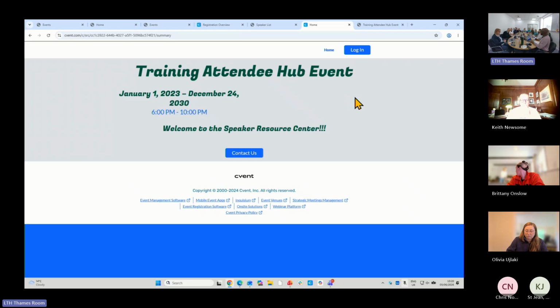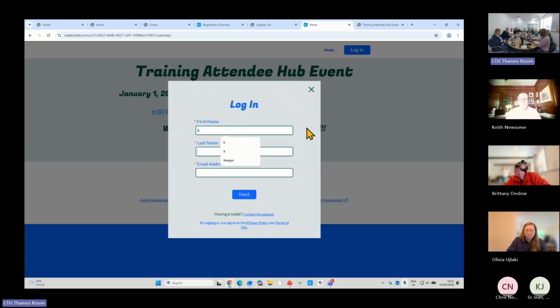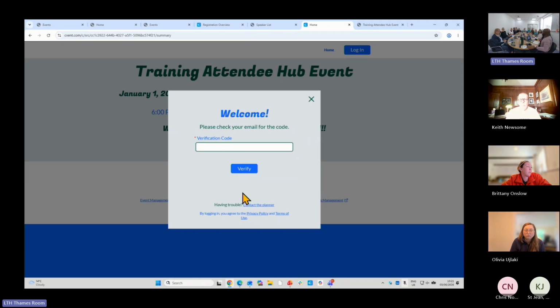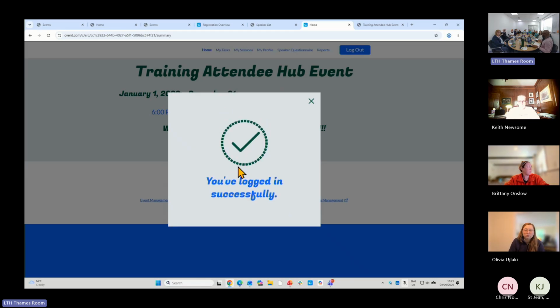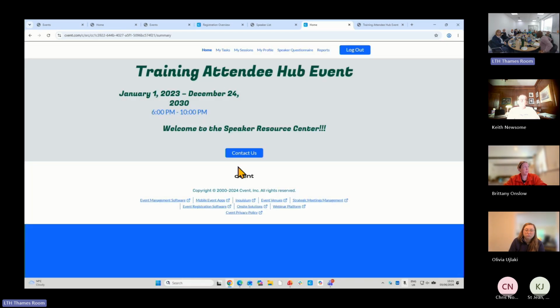Once I'm brought to the resource center, I'm going to go straight ahead and log in. So I'm just going to say login, and I'm going to log in with all of the details that I used to register the speaker. There is a verification process, so they'll receive an email or a text with a 5-digit code that they then need to enter. I just got it via email. And now they're in the Speaker Resource Center.